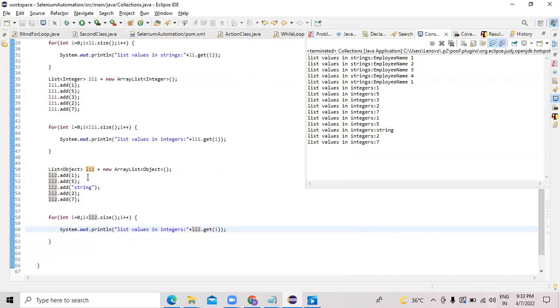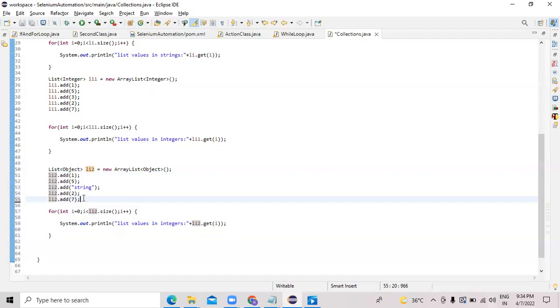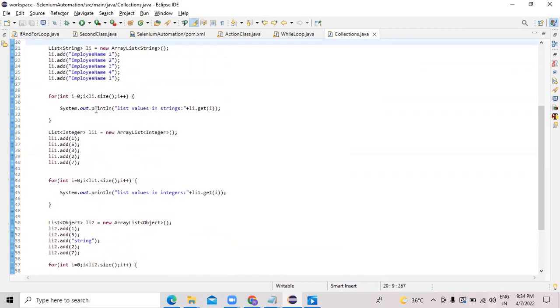So sometimes you need to add integers and strings in the same list. In those cases, you have to declare the type as object. If you say object, it can be any type. You can add integers, strings, doubles, any kind of variable to this list. So that's mostly all we have in the list. List is used to store variables, you can store any kind of variable, it will allow duplicates, and the display order will be first in first out.